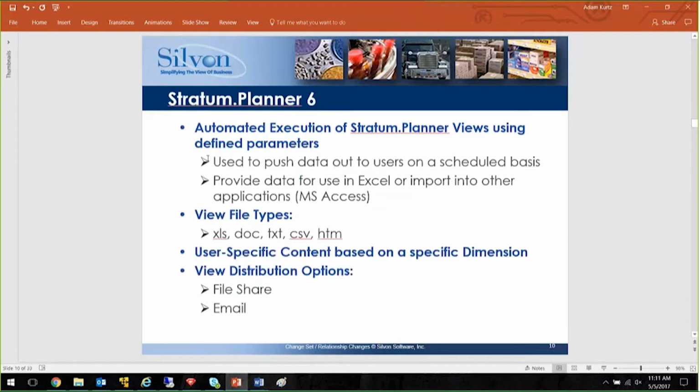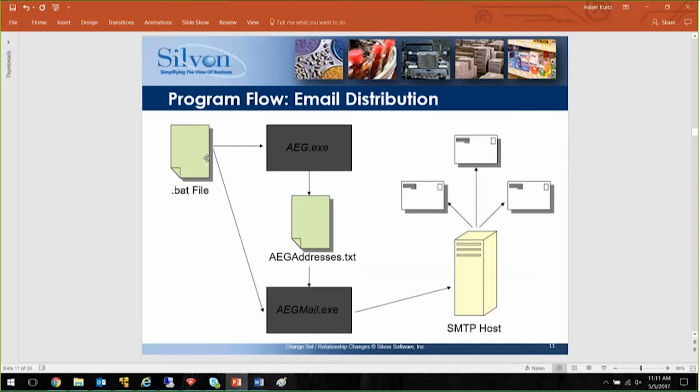You can automate the execution of these views using defined parameters. You can push data out to users on a scheduled basis. It supports different file types such as Excel, of course, or maybe a CSV. So again, Planner provides this ability to push data out into reports. You can also push it out to an email. So Planner does provide that capability as well.